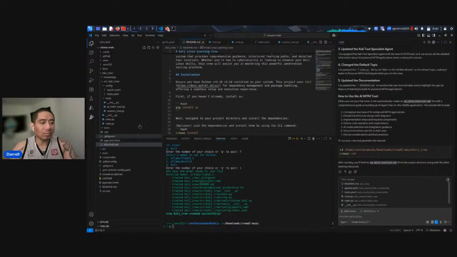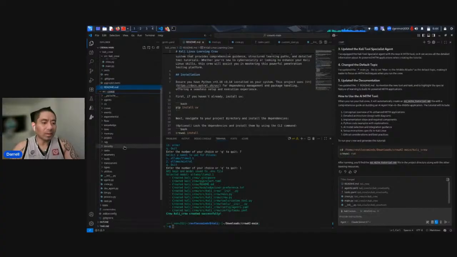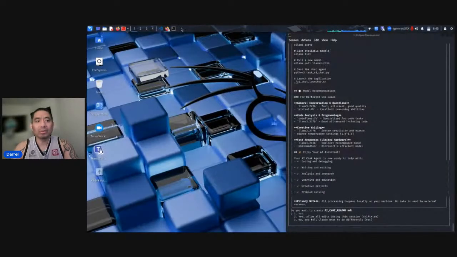Okay, so now we're going to go into the main CrewAI folder, and we're going to use the features and functionality that CrewAI comes with out of the box. There are a lot of features and functionality, and to provide a layman's-terms overview of it all, you can go to their website. I can bring it up real quick.